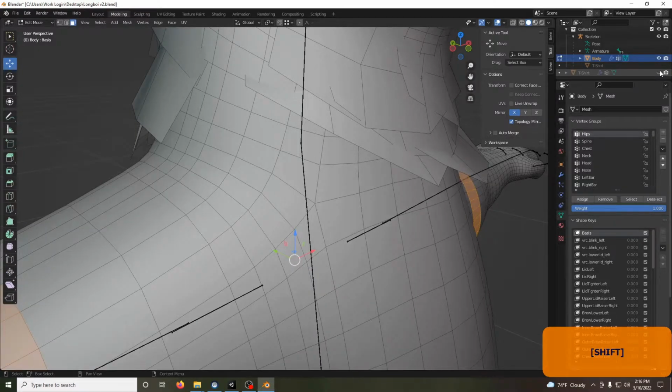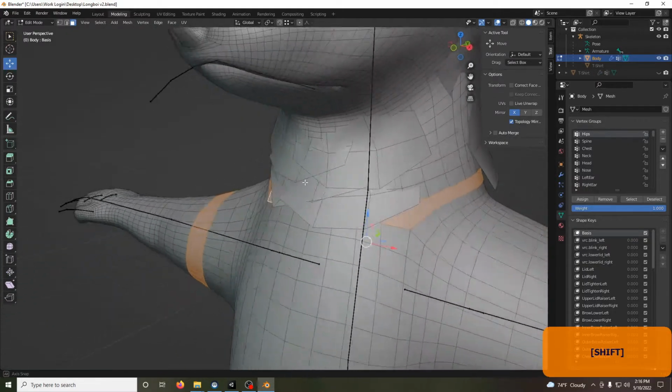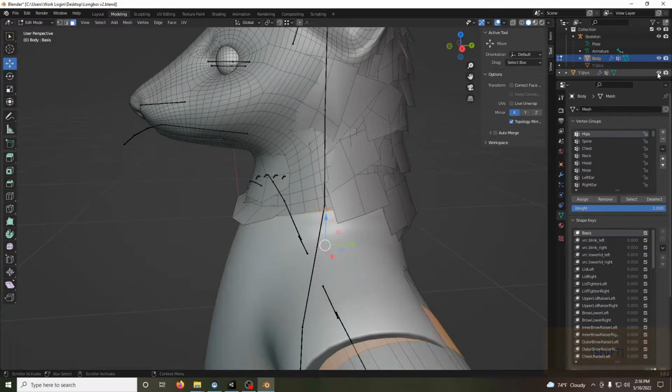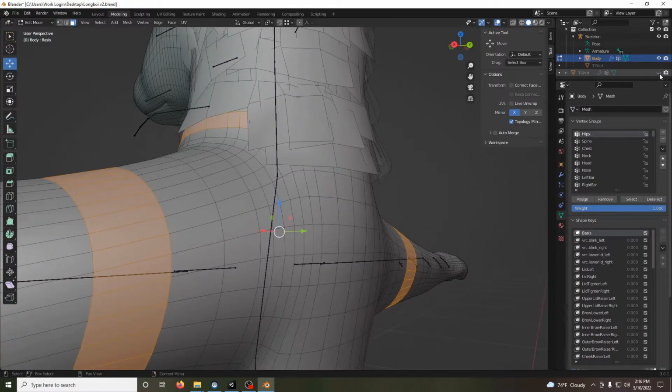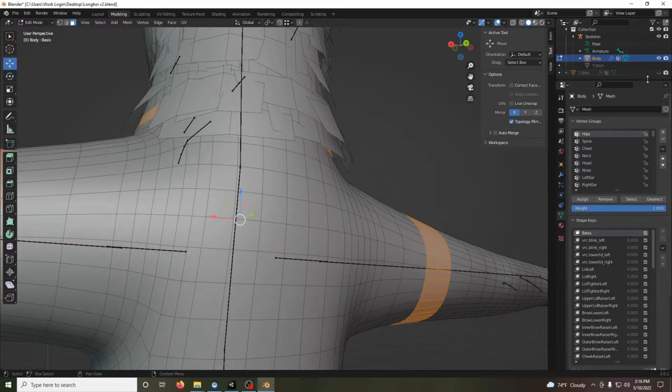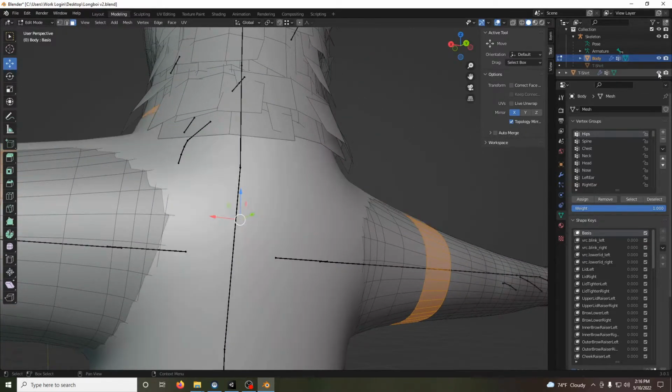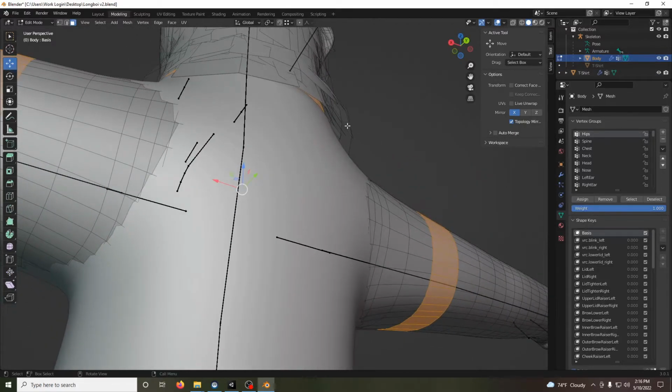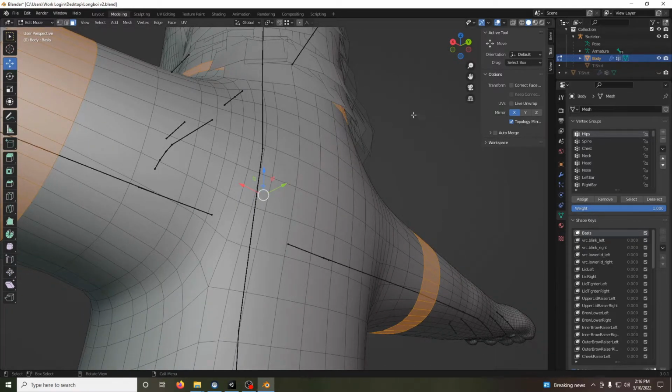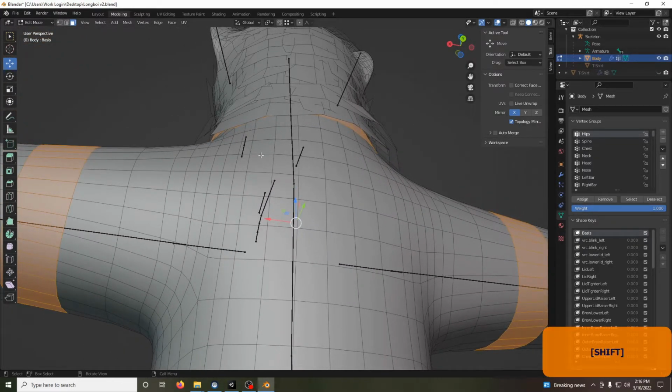Can hide the shirt to get a better view. Shift Alt click neck here. I'll toggle it on and off to make sure that this makes a good barrier between the exposed part of the Longboi and the clothed part. I think I might want to select a band along here. Hold down Shift, click along here.